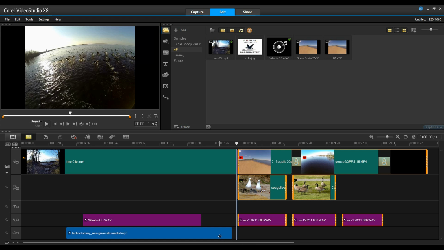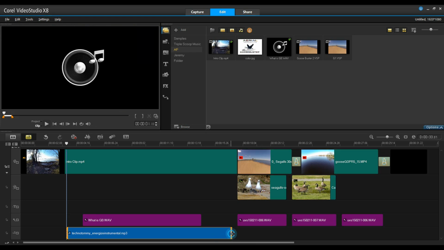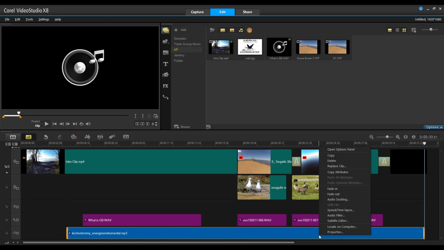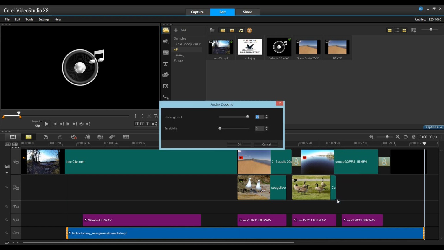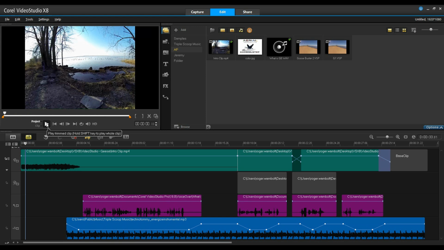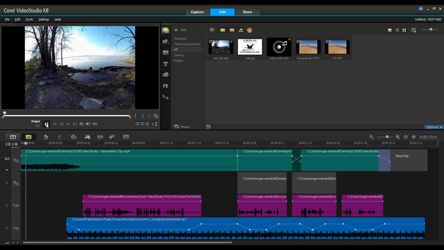Now, it's simply a matter of taking this audio track, and I'm going to extend this to the end of the project. Now, if I right-click on my audio clip and select audio ducking, I'll keep the same settings, I'll click OK, and you can see that it's automatically increased and decreased the audio track where I need it to be. I'll go back to the beginning of the project and I'll play the entire project again.